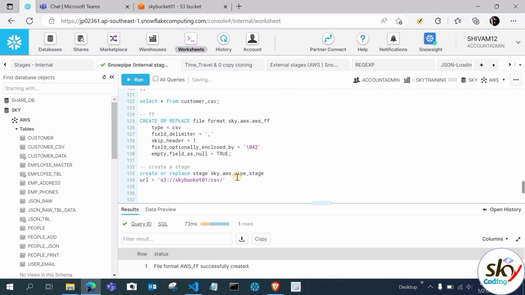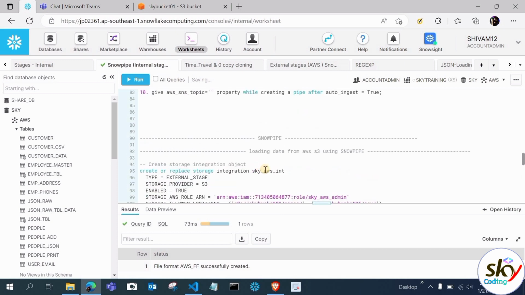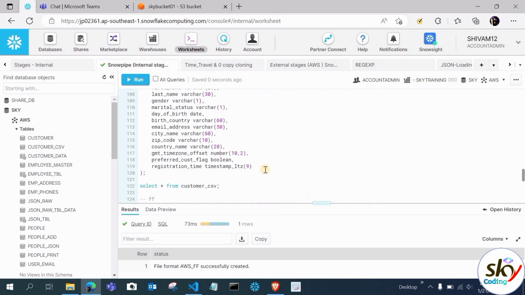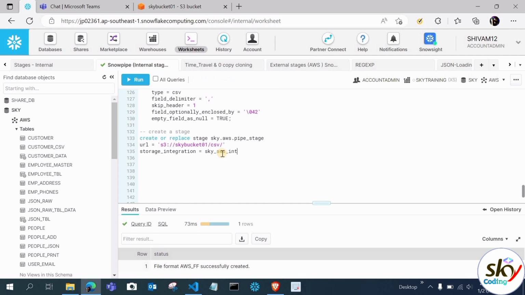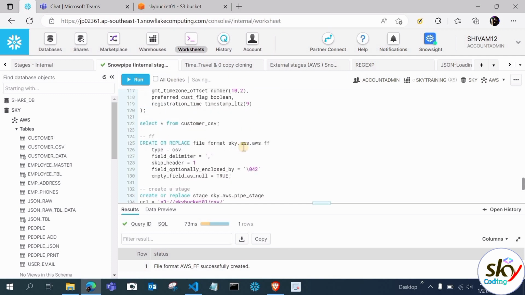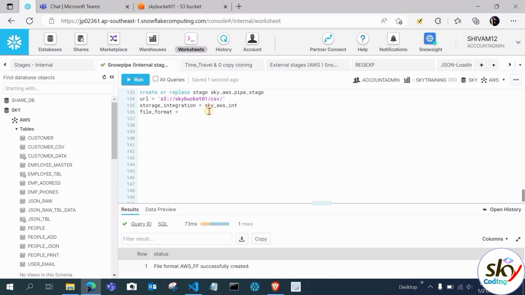After that you have to give the storage integration. This is the thing which I have done already whenever we are loading data from the external stages to the Snowflake tables. My storage integration name is this one, let me copy it. Now let me give the file format property as well. My file format name is AWSFF, so file format will be AWSFF.